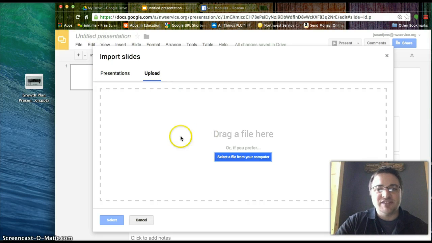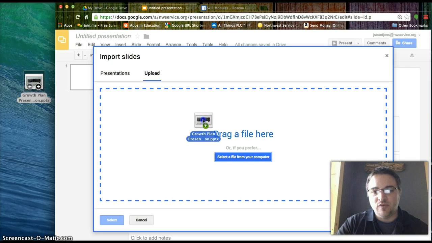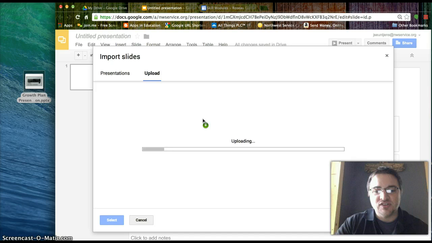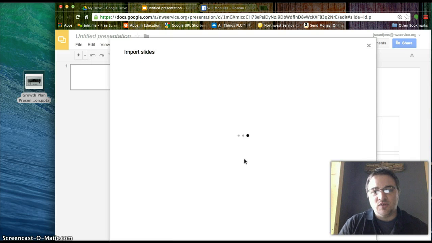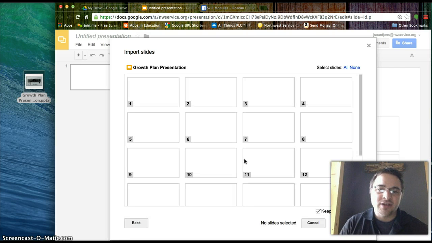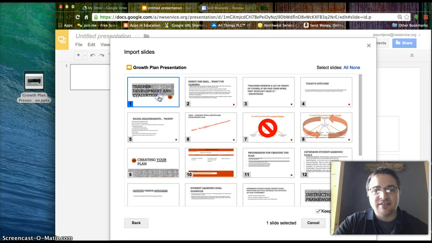I have minimized this window a little bit, and over here on my desktop I have the PowerPoint that I want to bring in. So I'm going to click it and drag it into the square, and it'll start uploading it and converting it into a Google presentation. It doesn't take too long. And once it brings all of those slides in, now you get to tell it which slides you actually want to import. You can select as many or as few slides as you want.